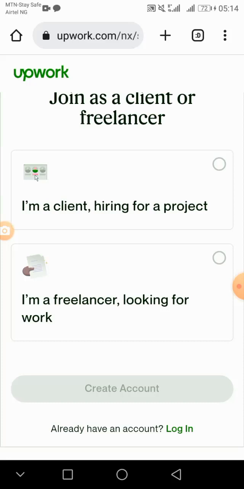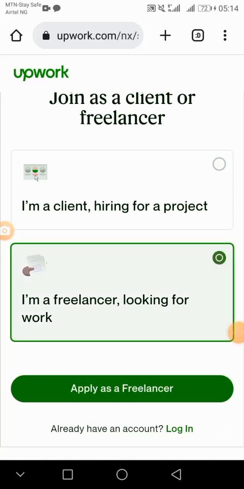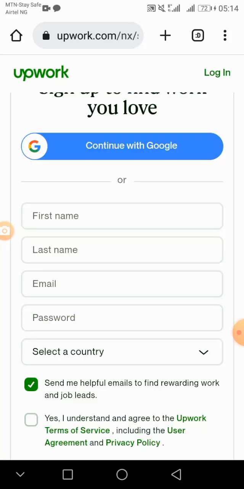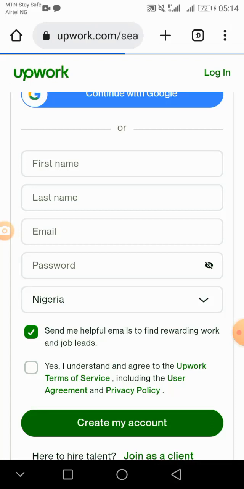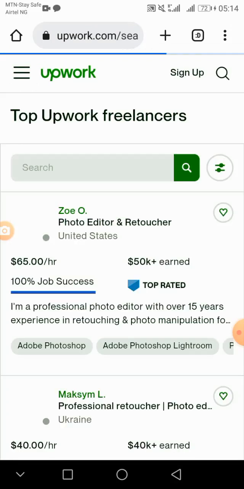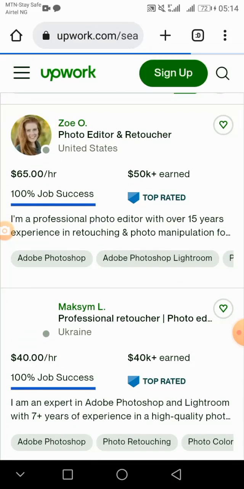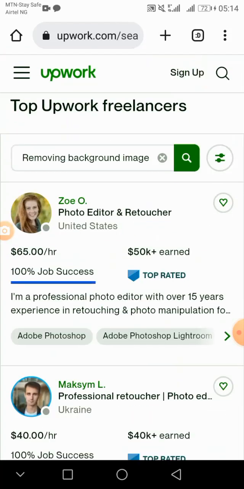You want to sign up, you click on I'm a freelancer looking for work. You see here, you click on this one. You apply as a freelancer. You put your details and make sure you do not join as a client. As a client means that you want to come and buy it. People that want to come and buy your work.